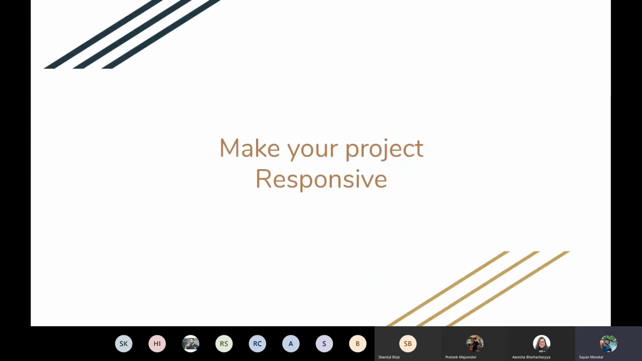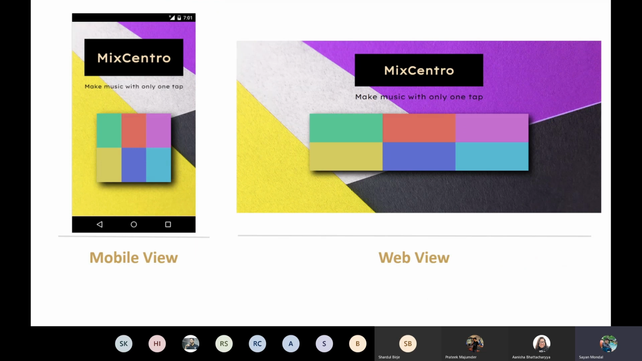Now, the first point about making your PWA nice and scalable is you have to make it responsive, because your application will be installed on different end devices, right? So you have to make it responsive. That's the first thing. Now, this is the application which we're going to do a demo on today.